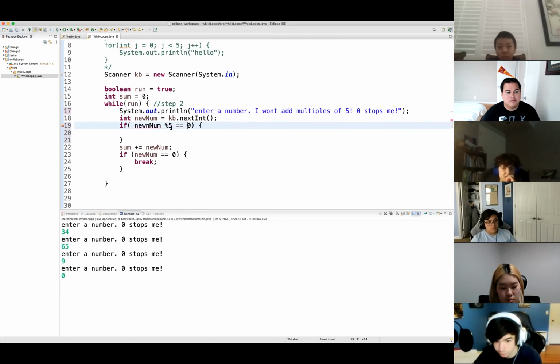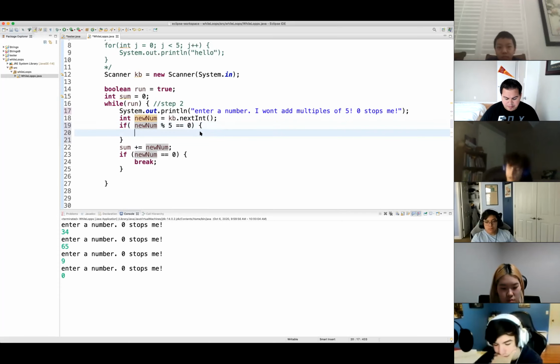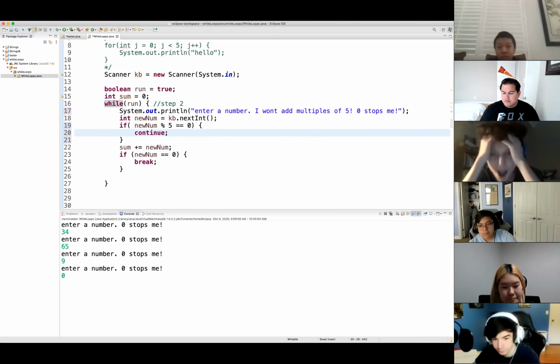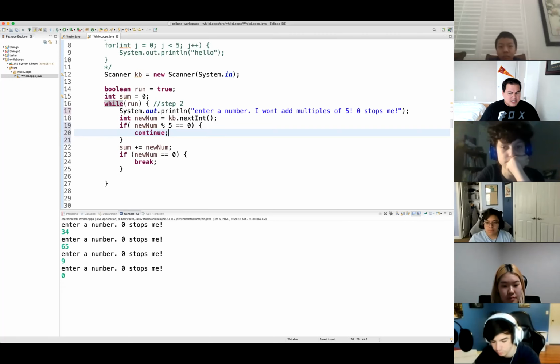If newNum modulo 5 is equal to 0, continue is very important. Now, break and continue can be used in for loops. I just like to introduce them in while loops.